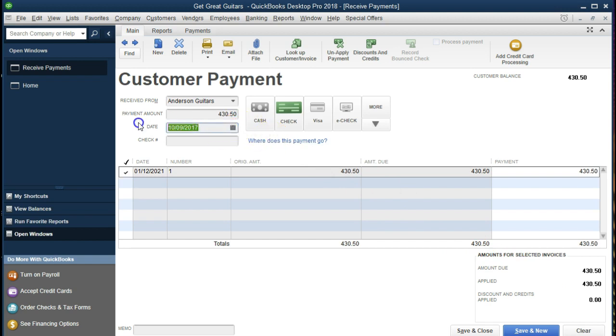The date is going to be 01/28/21, and we've got the payment type. Here's the invoice that we are referencing. What's this going to do then?